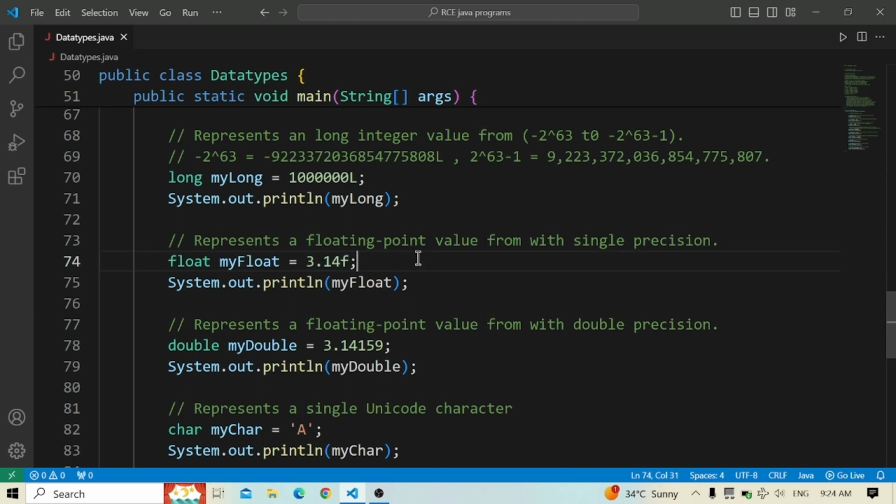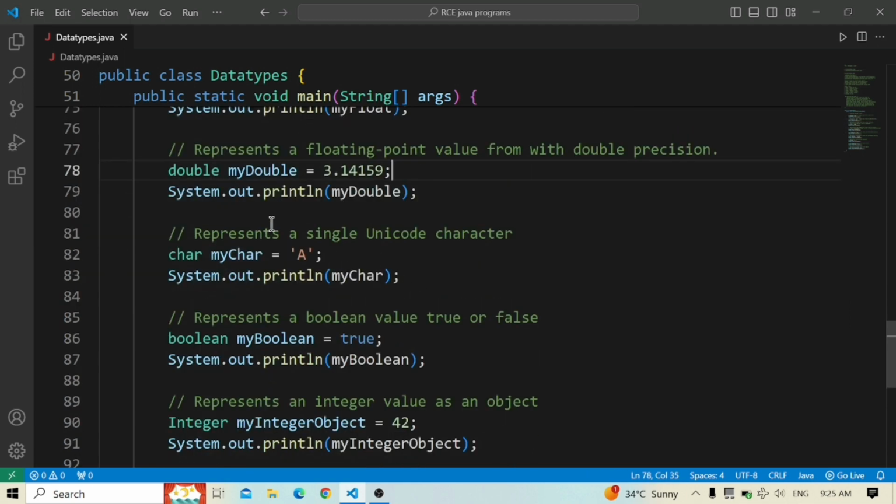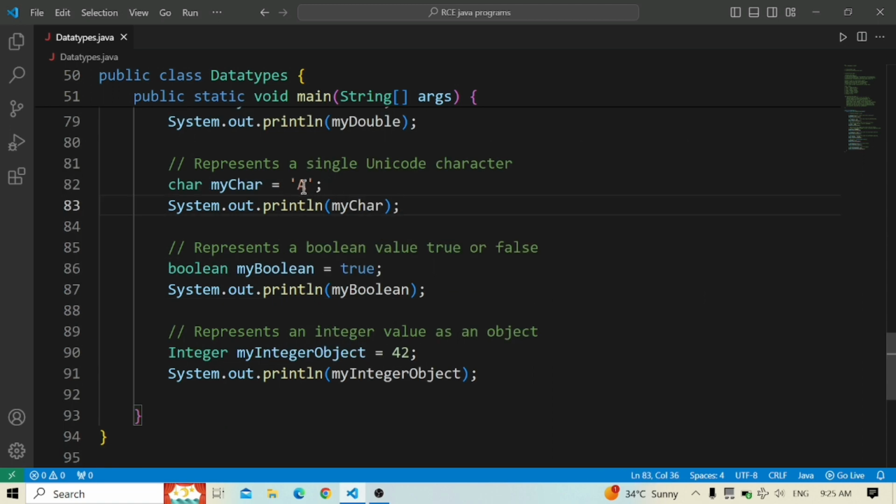Float is with f, a floating point value with single precision. That means you can take a floating point up to a certain point. After the decimal point, about 2 digits you can take, and float is a little bit less, and when you go to double you can take a huge number of digits after the dot. The next thing is a single Unicode character. Character is nothing but A, B, C, D, as you know. So a single character you can use here.